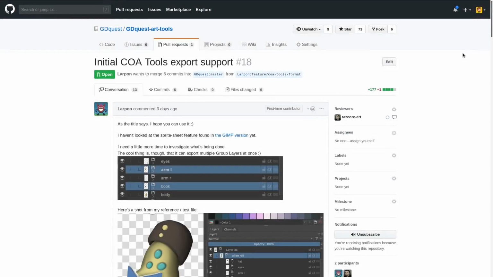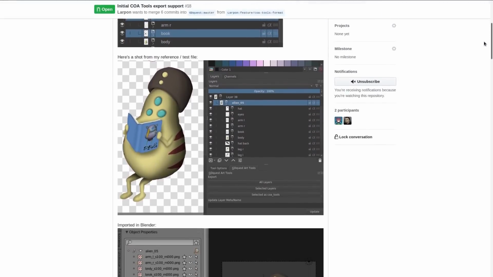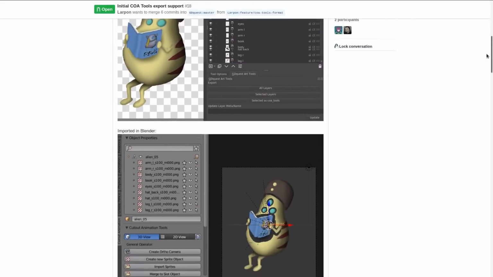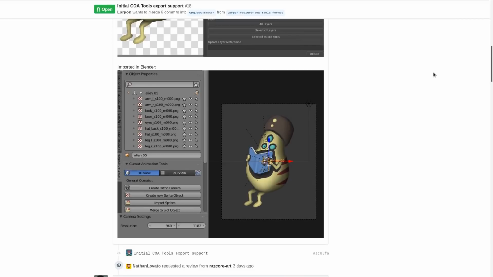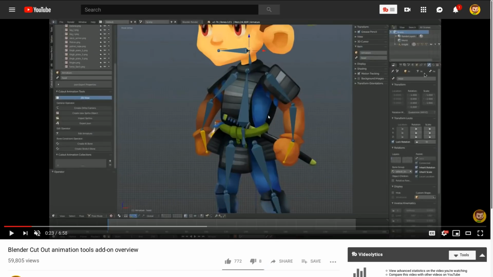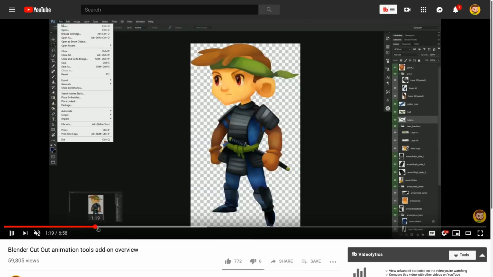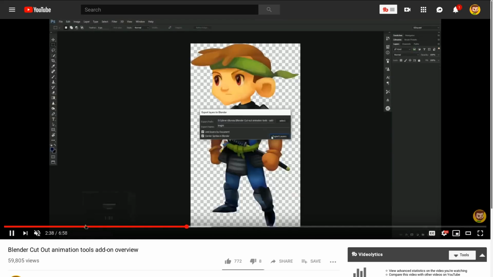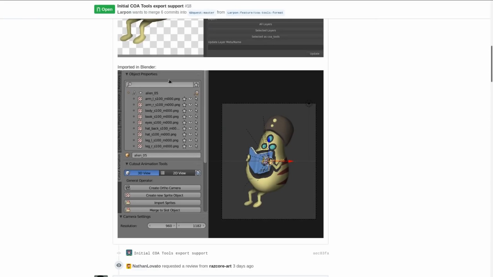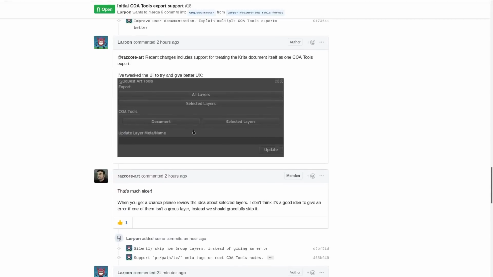On the tools front, we have quite a few improvements coming to our add-ons. The first one, for the Creator GDQuest art tools: we have Larpen working on some exporter for 2D animation tools, and in particular the COA tools for Blender, an add-on that allows you to do 2D character rigging and animation very easily in Blender. I made videos about that in the past, showing you how you could set this up. This was for an older version of the add-on, and I was still using Photoshop back then. But with the same tools you use to export everything, you're going to be able to export the document or selected layers to a JSON file along with all the sprites that you can then animate in Blender.